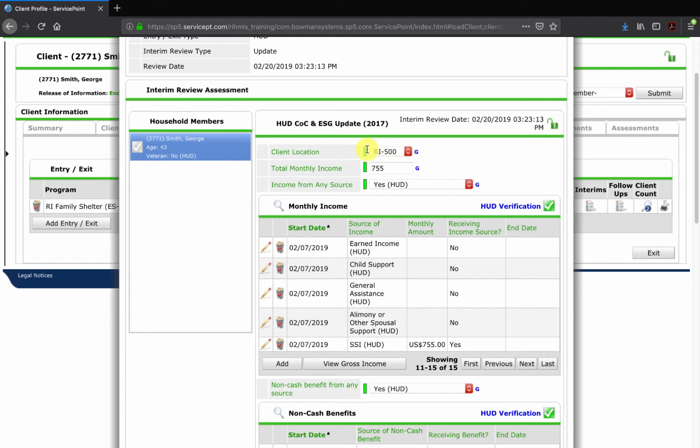So the first thing you'd want to do is make sure this is answered. If this isn't answered, you want to go back to your entry and change that because this client location should always be answered at project start. Remember, there's no other option, only one. Just make sure that's answered. Total monthly income now is changing. It's not $755 anymore, so we're going to erase that. And now since he said he got $30, it'd be $785 per month. Income from any source is going to remain yes, that did not change.